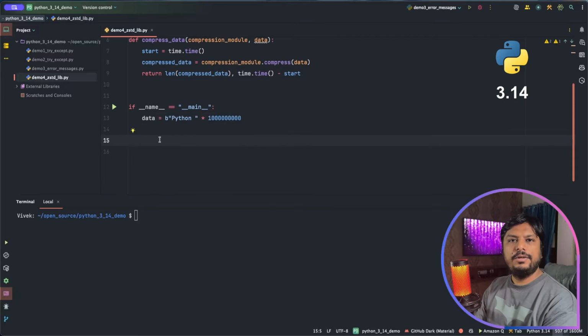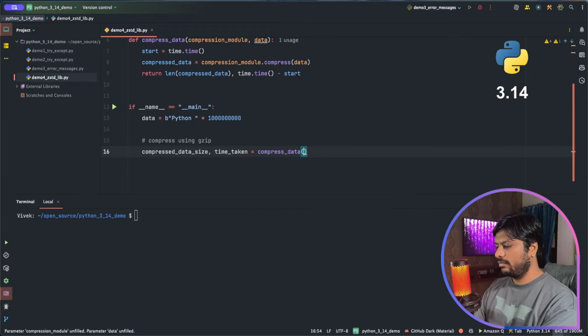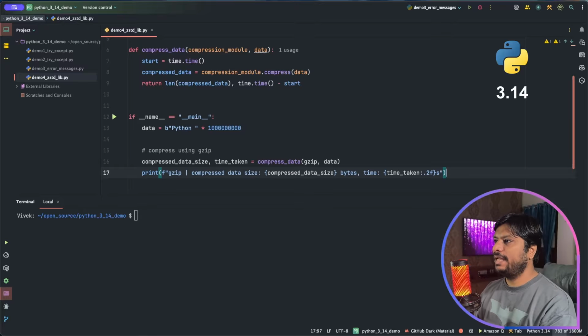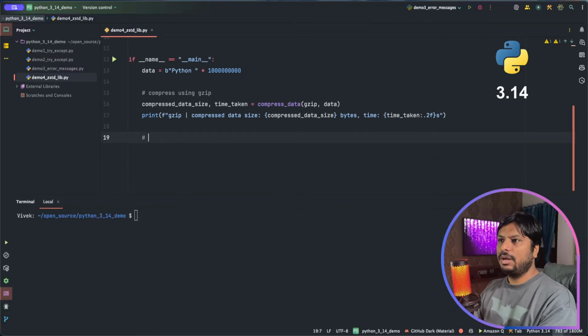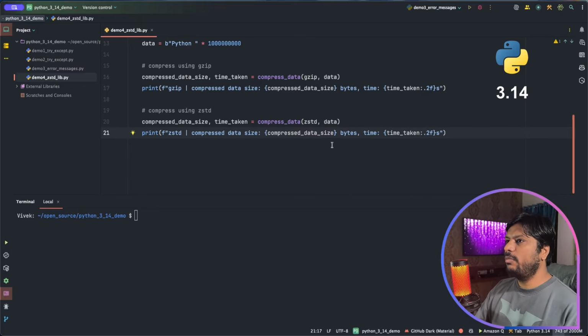Now first let us try to compress the data using gzip. The method will return the compressed data size and how much time it took to compress that data. Now let us print the compressed data size and the time taken. Also, to compare it with Zstd, let us call this method once again, but this time we will be passing the Zstd module. Now let me run and see how much time it takes.